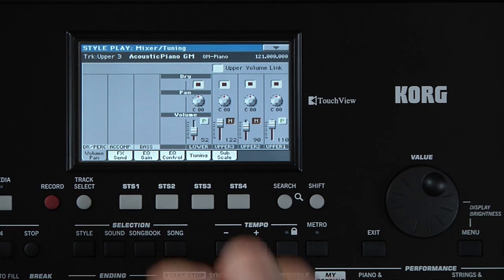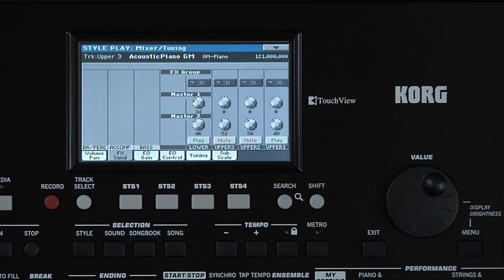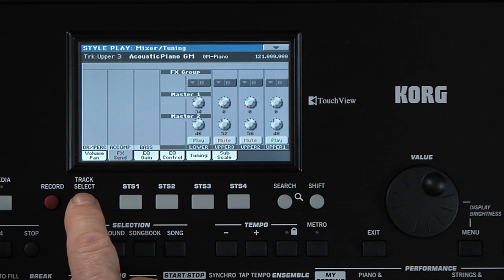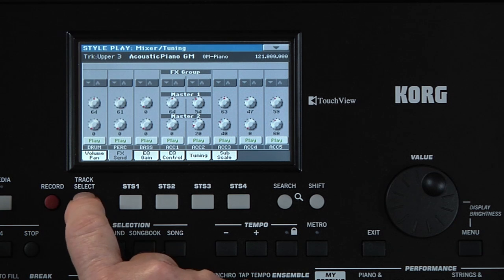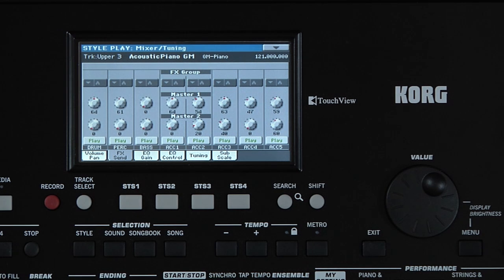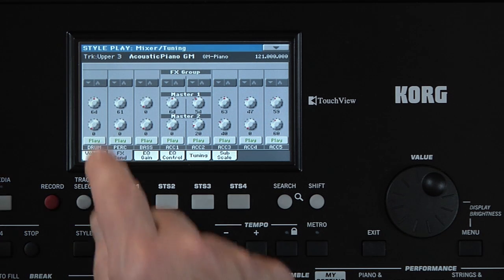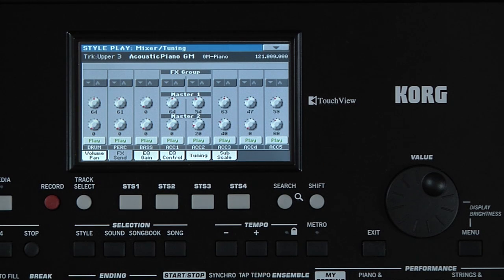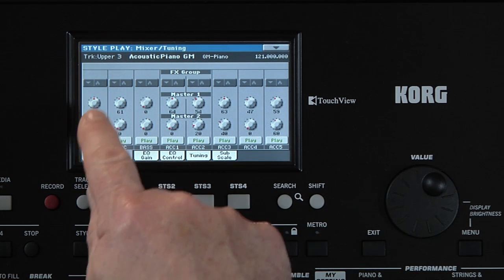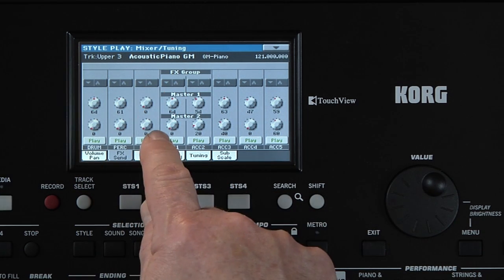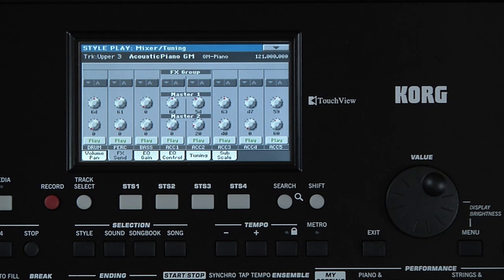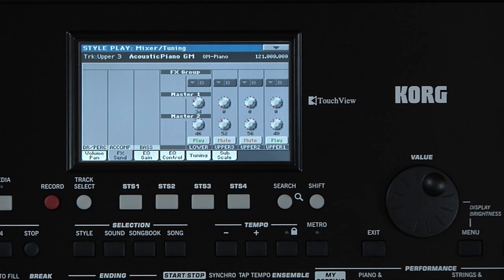and go to the Effects Send page. Pressing Track Select toggles between displaying the settings of the accompaniment tracks and the keyboard tracks. Display the accompaniment tracks. The amount of each of the master effects can be set for each track here. In this case, setting how much reverb and chorus you want for the drum track, the bass track, etc. The amount of the Effects Group B master effects for each keyboard track is set here.